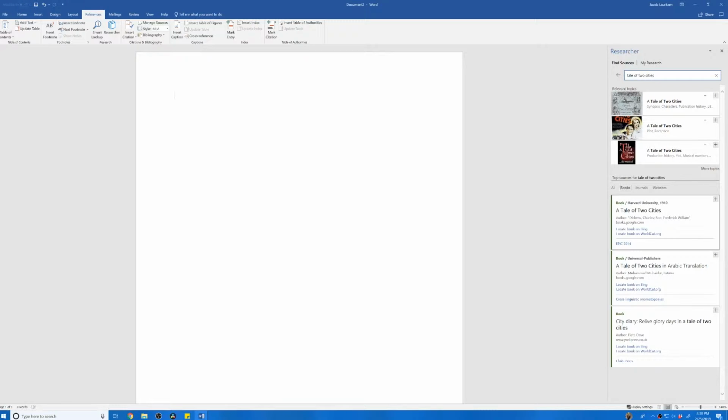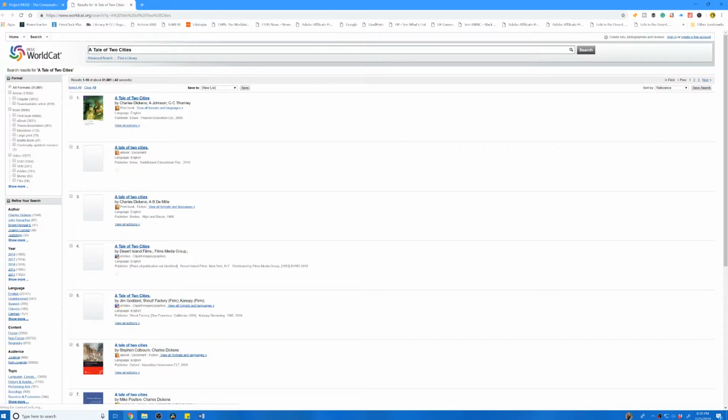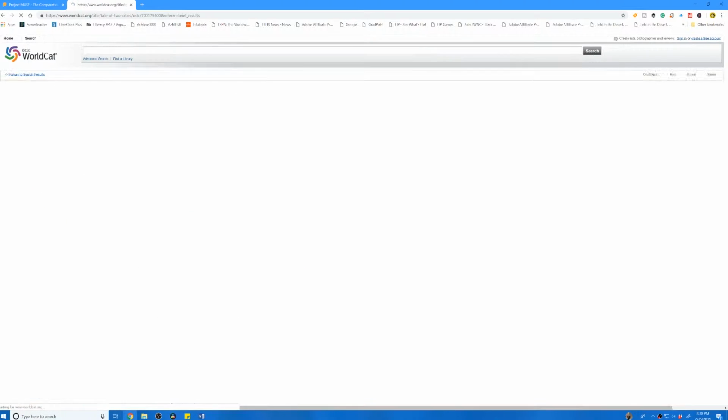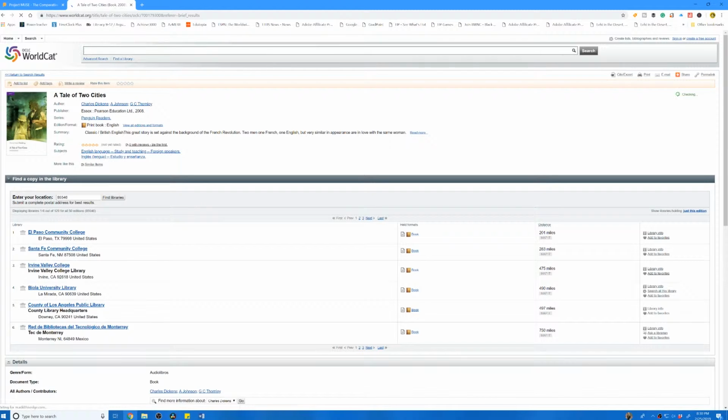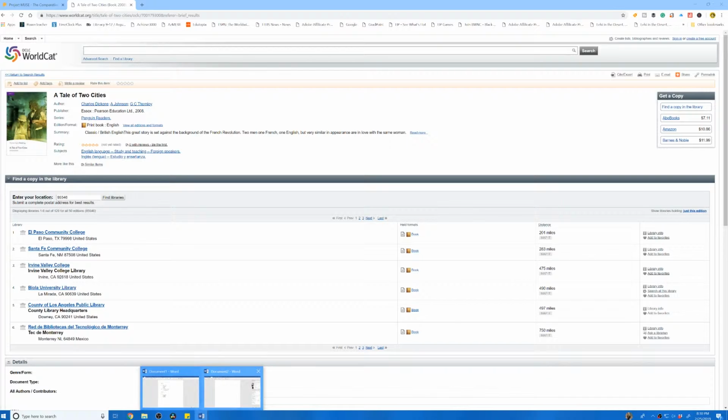I can click on my source. Oops, it doesn't want to open for me. Locate on Bing, WorldCat. Let's try that. Okay, so I clicked and it's opened it up in WorldCat, and I can find it right there. Boom, I've got my source. Cool, right?